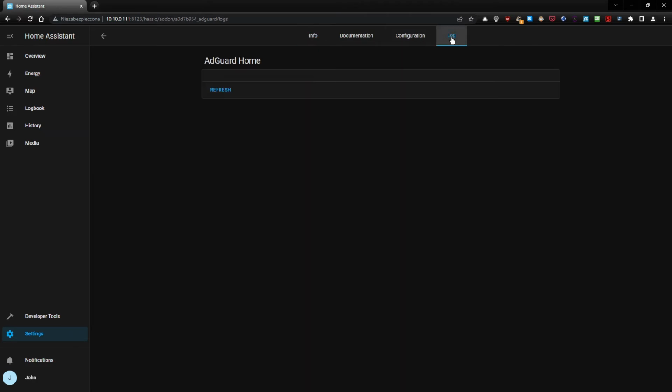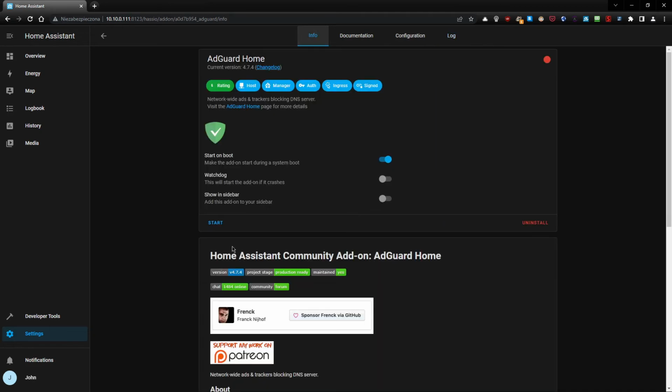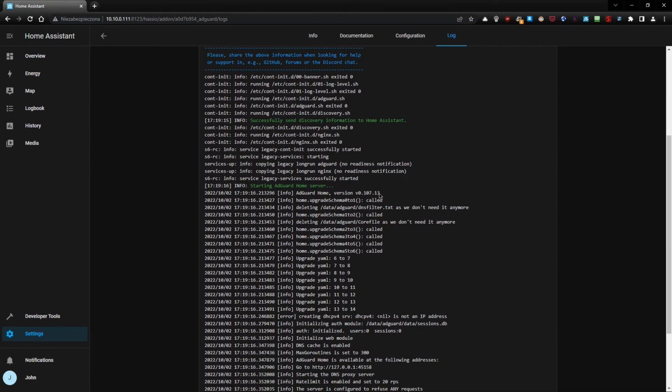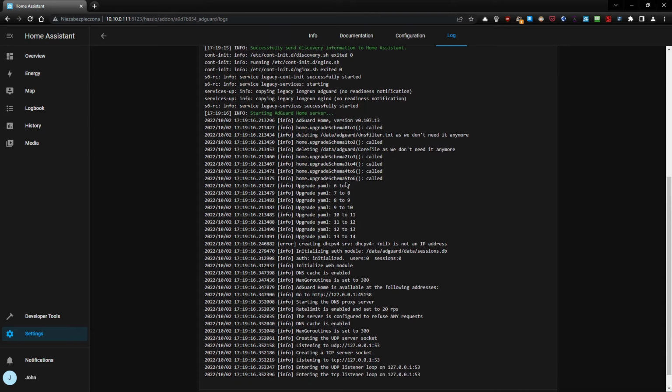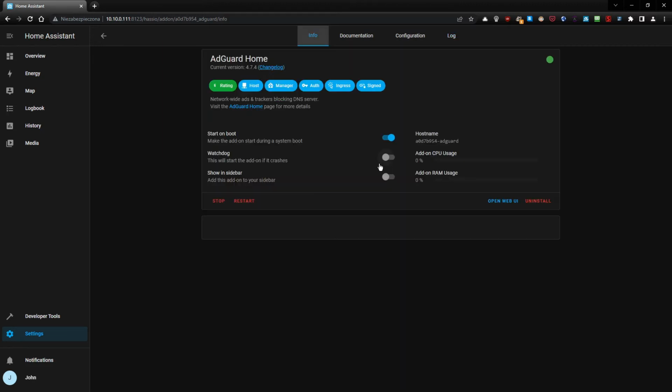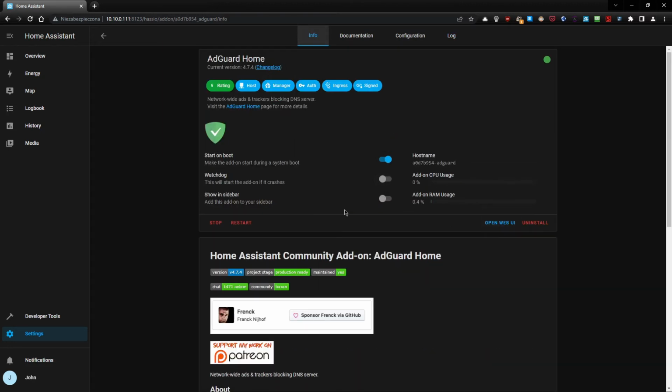But why doesn't it work here? Because we didn't start it. So what we have to do, we need to click start, and then we go to log, and we can click refresh, and you can see what is going on. It is displaying the information: successfully sent discovery information, starting AdGuard Home server, and you can see it's listening locally on 127 port 53. So the AdGuard Home is working.